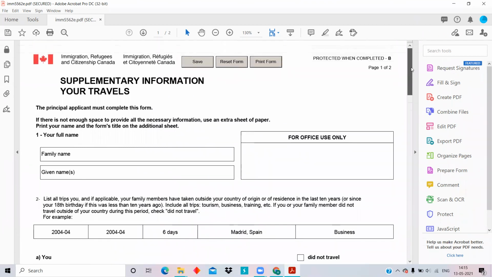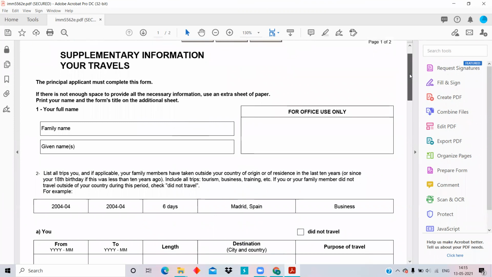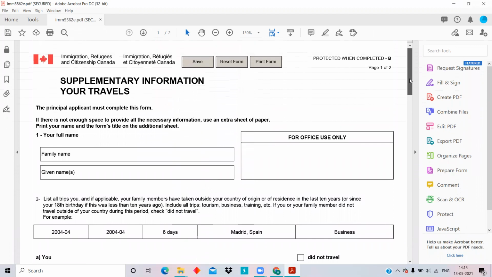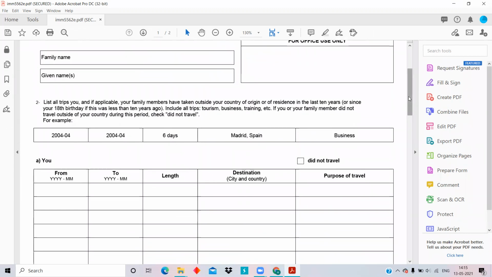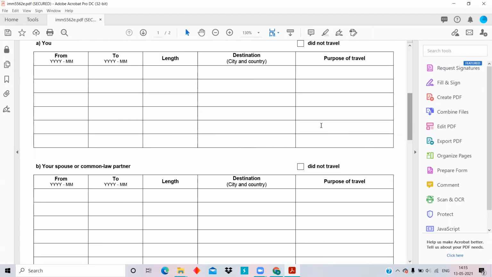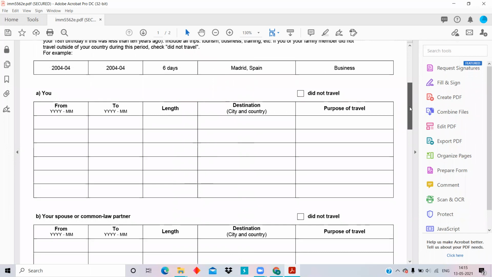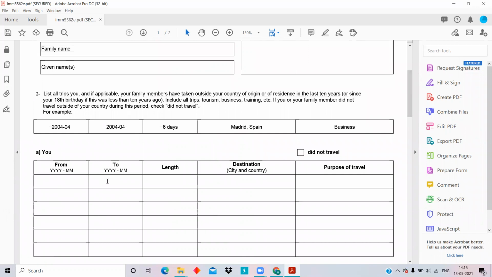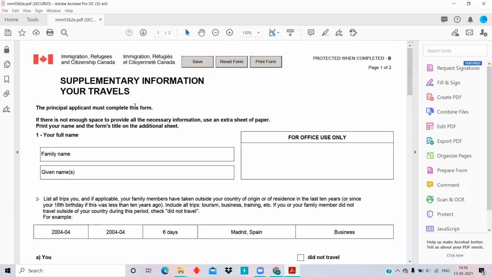Now, the confusion here is people travel from India to Canada for study purposes. So you do not need to mention that trip here because you already have your valid work permit or study permit, but that was not a trip for any other purposes. So do not mention that trip here. You can just leave this space as did not travel and did not travel. But if you have traveled to any of the other countries, maybe Europe or maybe United States, you should be specifying the date, the length, the destination, and your purpose of travel. So this was the supplementary information travels form.